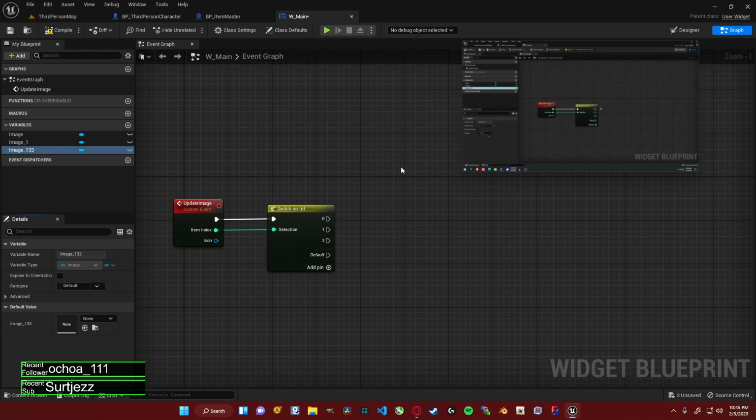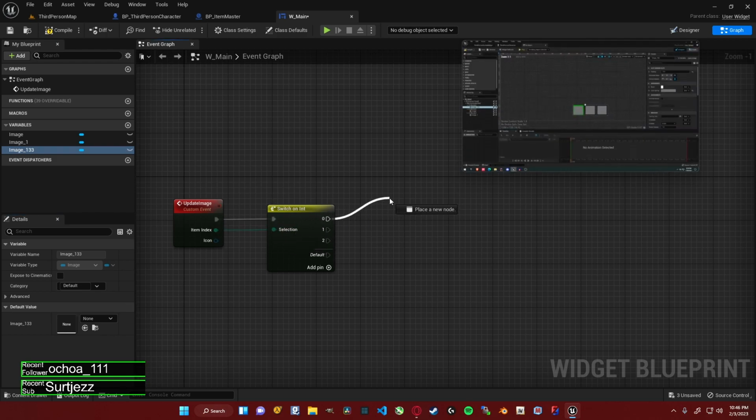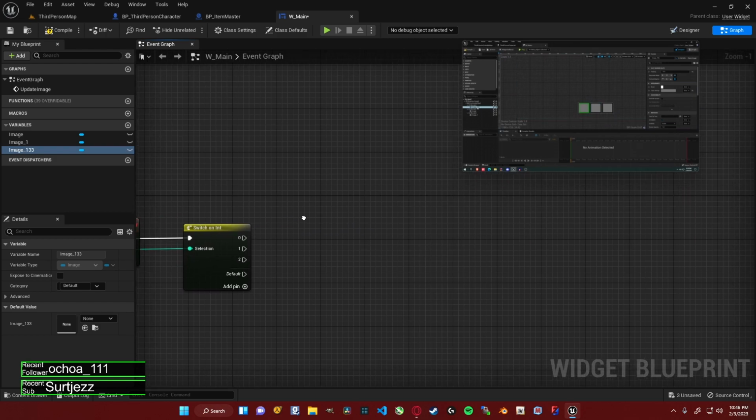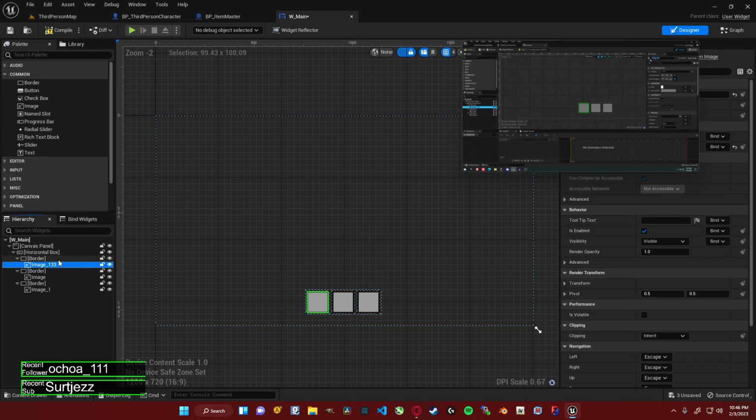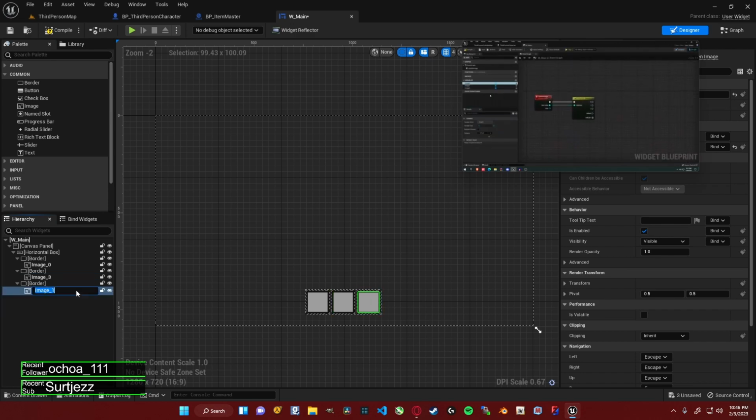So what we want to do is for index 0, we want to update image 0. So we can actually go ahead and rename this so it makes a little bit more sense. We'll name this image 0. Rename this image 1, and rename this one to image 2. Okay, that way it matches up with our array. So slot 1, slot 2, slot 3. Image 0, get image 0.